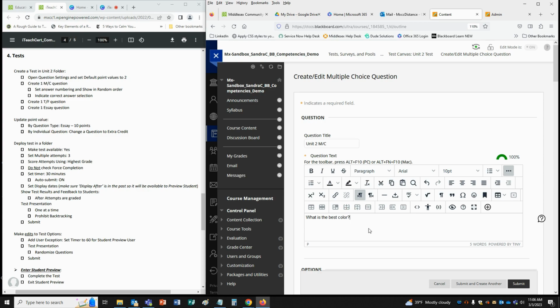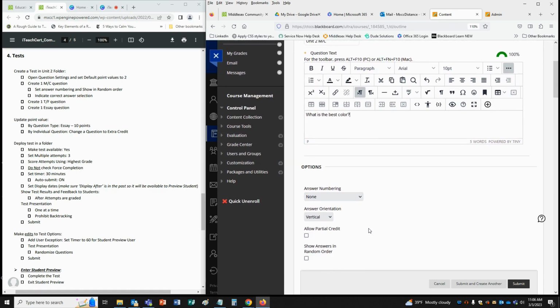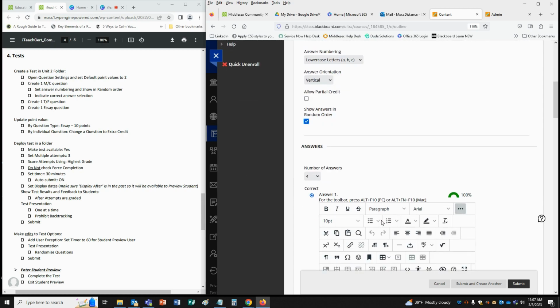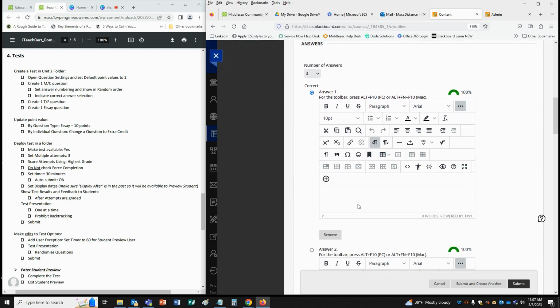And then it says to set answer numbering and show in random order. So I'm going to set answer numbering here, and I can select whichever one I want. I'm just going to use the lowercase letters. And then it also asks us to show in random order. So I click on this setting right here. As I scroll down here, I'm going to start putting in my answers.